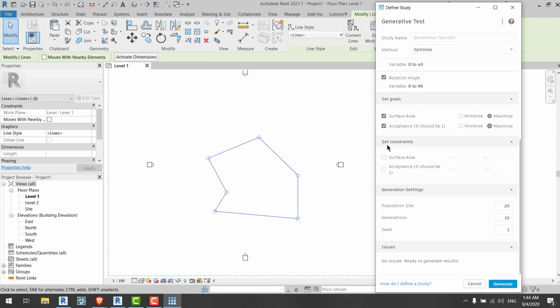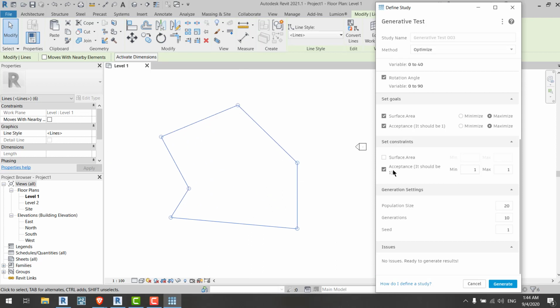Now, the next part is the constraint. This is very useful. If you want a specific area to reach, the minimum and the maximum ratio, it'll tell generative design to prefer those ranges. I think it's pretty straightforward and pretty great. The acceptance, it should be 1. How about we just input 1 as minimum and 1 as maximum? What does that mean? I am sticking with 1. I want to push as hard as possible to reach 1. Why 1? Because it is the accepted value in my study.